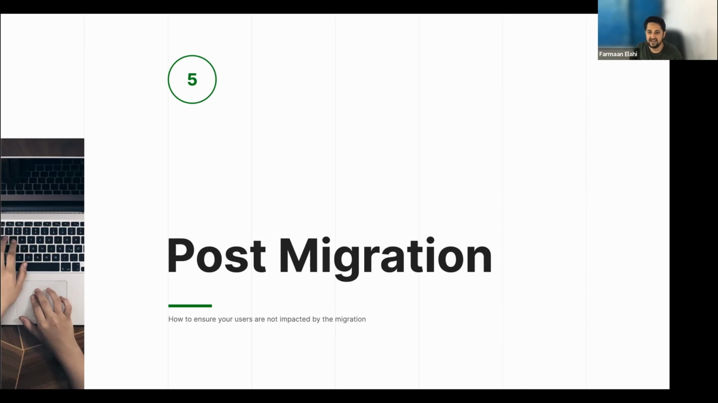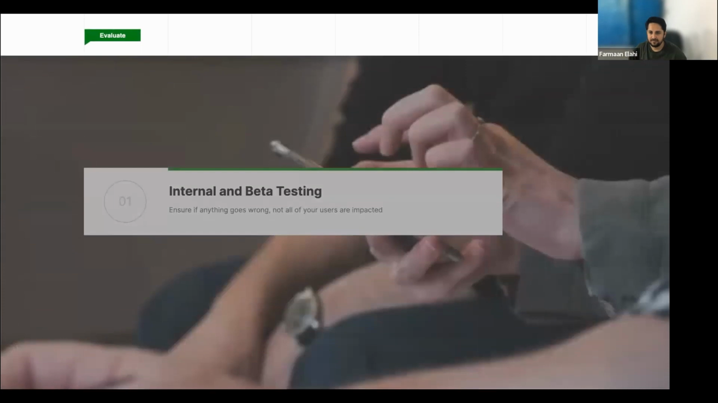I'll not go into great detail on this, just give a gist of what a post migration strategy looks like, so that if you're doing a migration, you have the direction. The first thing: once we are done with migration, we don't want our main production users to use the migrated app right away, because again the stakes are high.